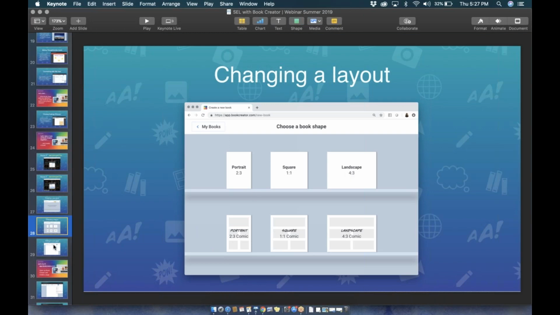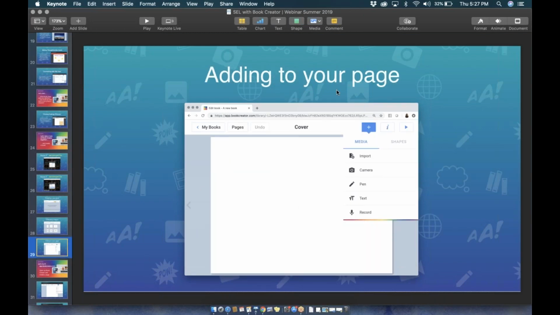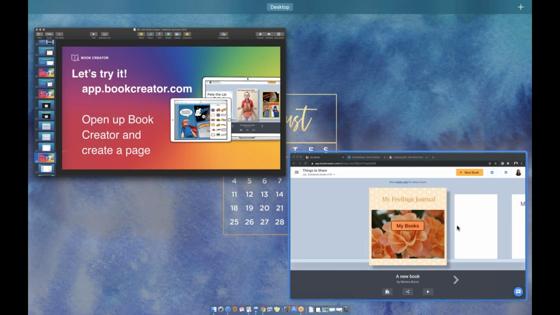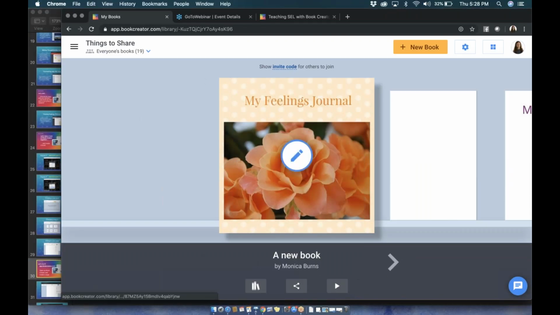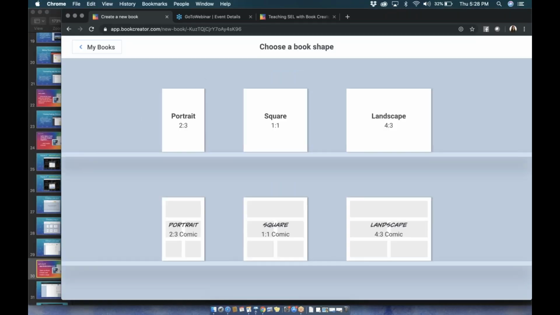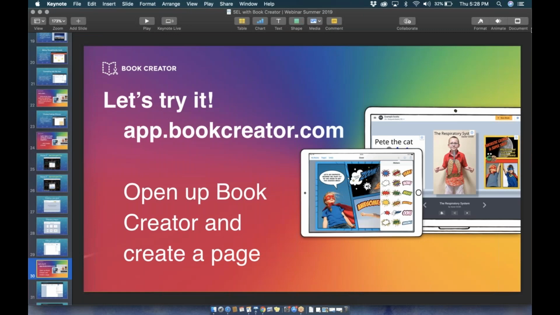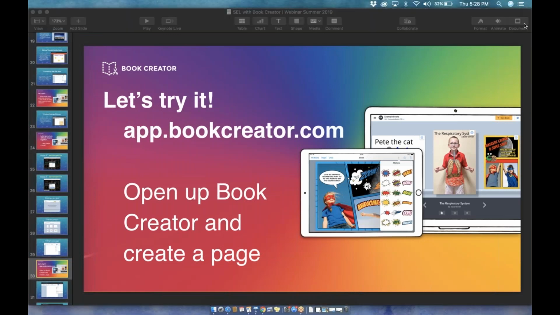So once I choose landscape, I can then go to my blank cover here, use the plus sign, and then add any type of media that I want to. So I'm going to ask you to open up Book Creator and create a page. So if you watch me here, I'm already logged in. I'm going to go to the plus sign for new book, and then I'm going to choose landscape, and I am ready to go. So take a moment now to open up Book Creator and create a page. As you do that, I'll peek and see if any other questions have come through as well.